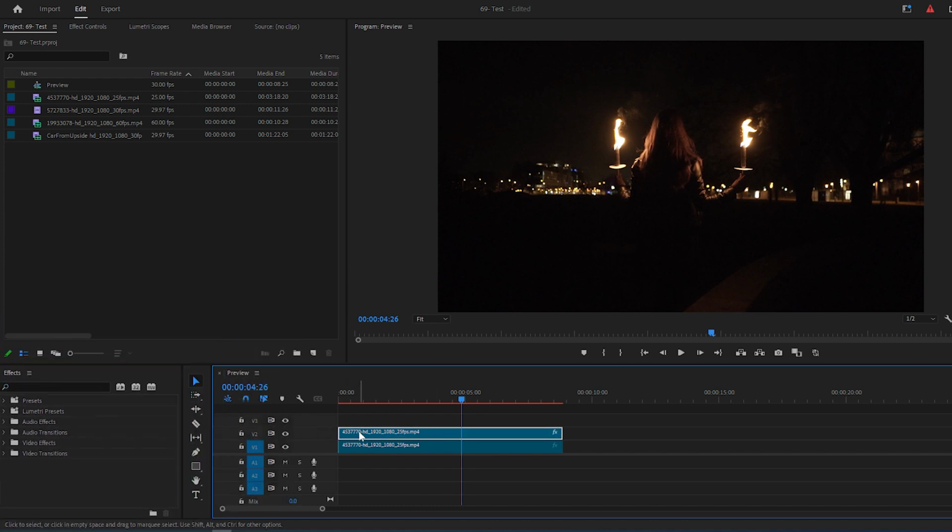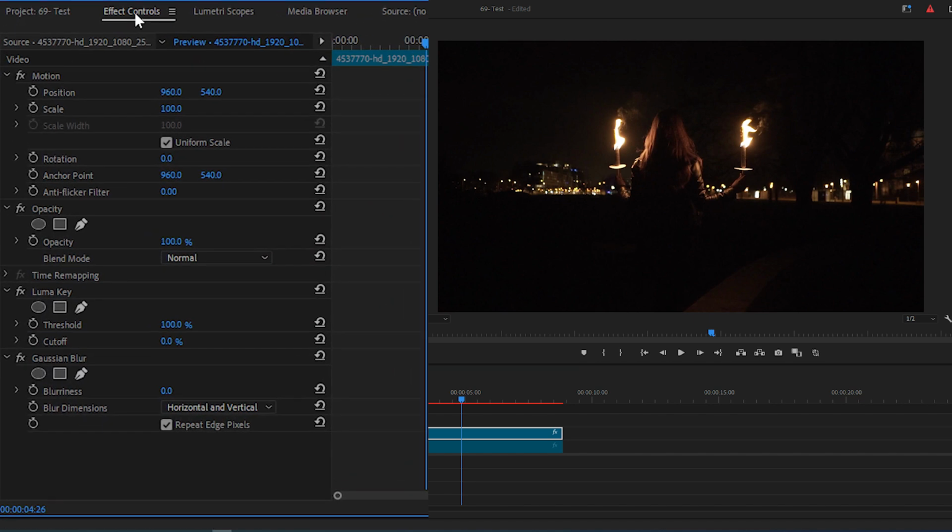Now select the duplicated clip on your timeline. Go to the Effect Controls panel. Find the Luma key settings. Set threshold to 90 and cutoff to 85. This isolates the brighter areas of your video where the halation will appear.